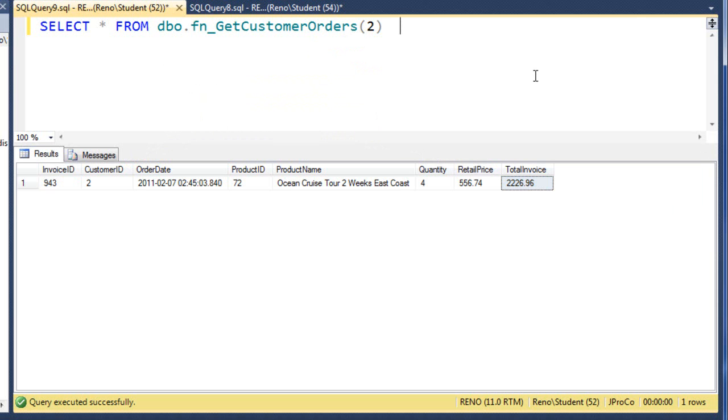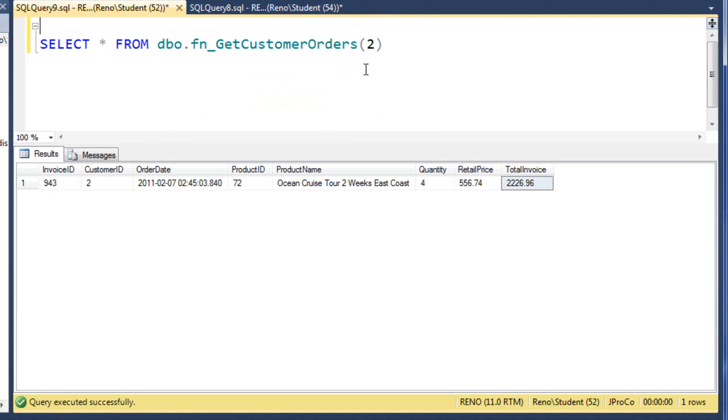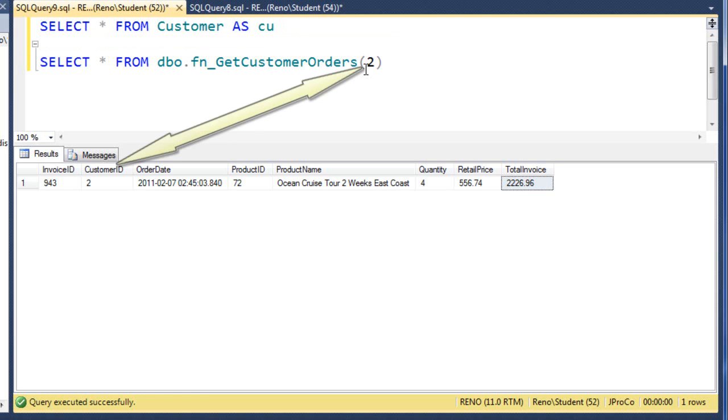So, the question is, how do you join a table-valued function to a table? This table-valued function will produce a detailed report for all the invoices and all the products on those invoices and the amounts for any given customer. If I put a 2 in here, we see the results for customer 2. But it doesn't tell us the name of customer 2.